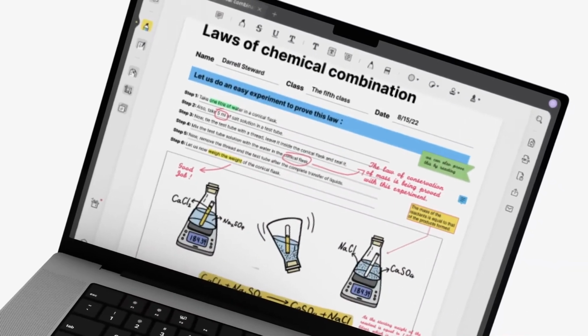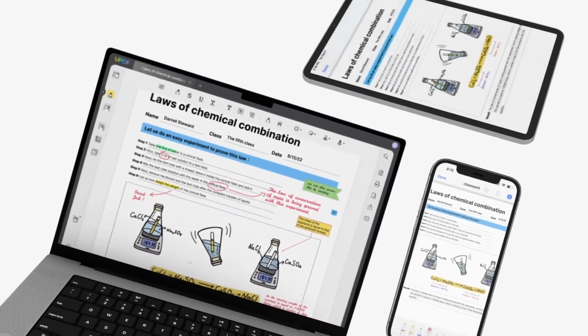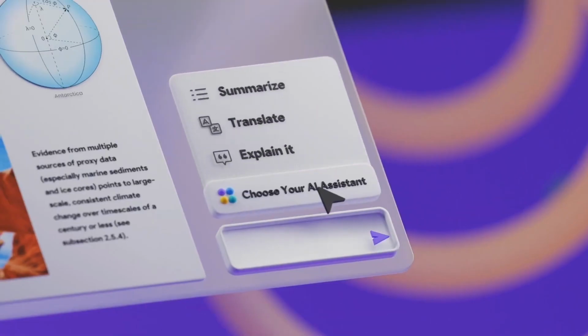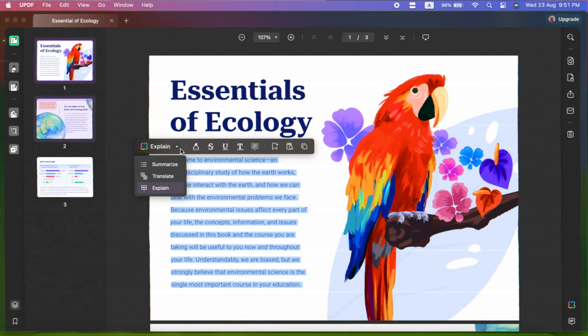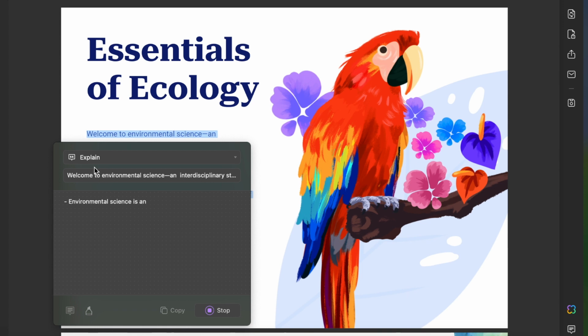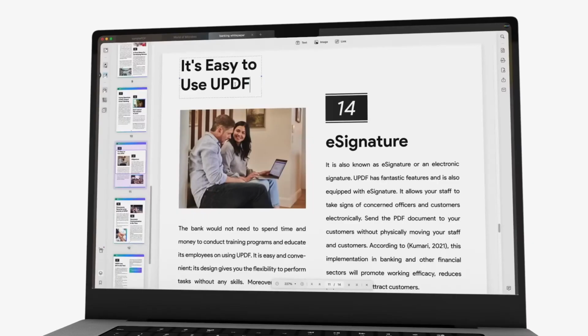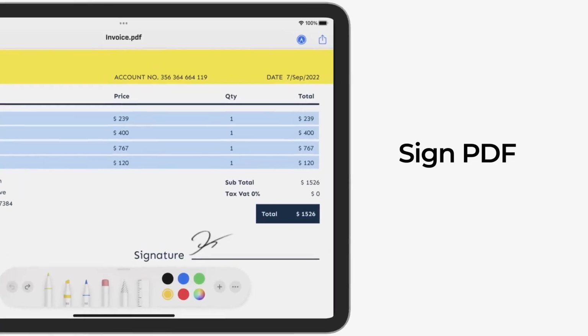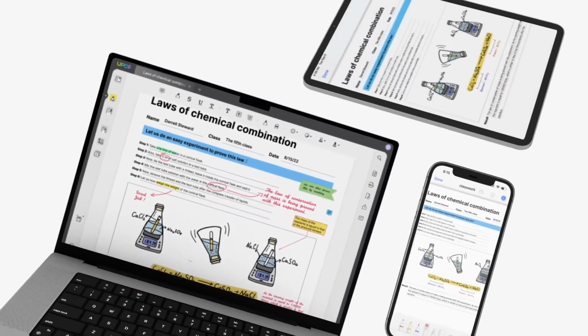Friends, UPDF is a PDF editor that's unlike any other. It's powered by AI, which means it can do things that no other PDF editor can do. For example, UPDF can summarize PDF, translate PDF, and explain huge PDF files on a single click. It also annotates, edits, converts, OCR, protects, fills, and signs PDFs across platforms.